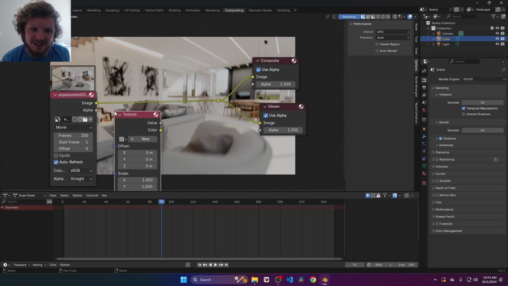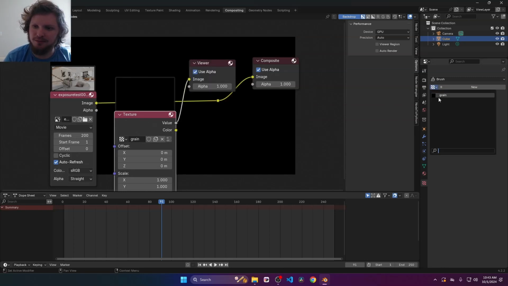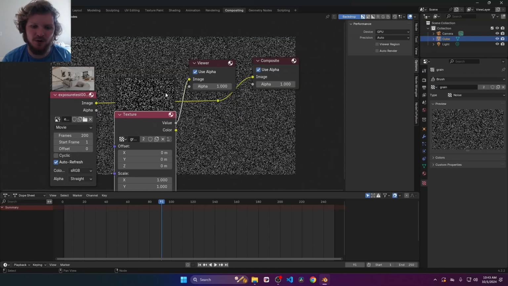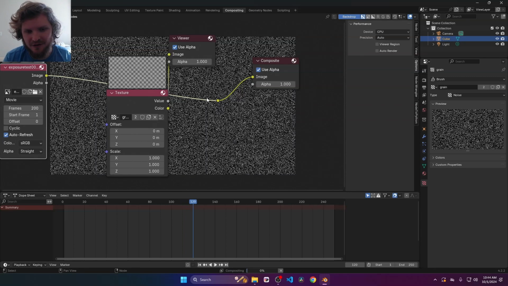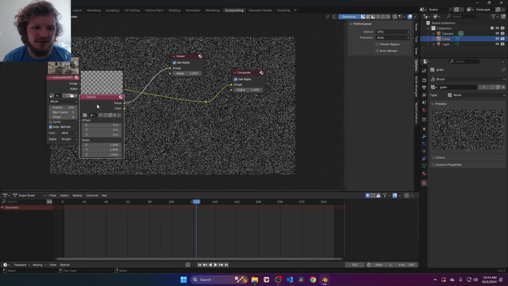Speaking of texture, there's a texture node in compositing nodes. In fact, any texture you make in here can be edited in the texture workspace and then brought into here. So what I mean is I go to my grain texture. Let's just go to noise to start off with. And you can see it's now in our compositor. In fact, noise has the property that every single frame it's going to update, just like real noise. Of course, this noise isn't really high quality, it just looks like TV static, but the point still stands.